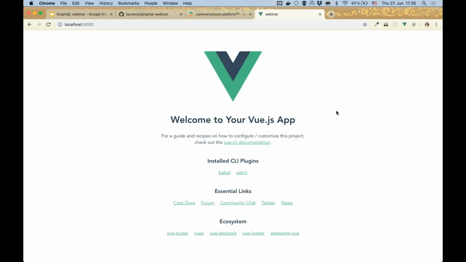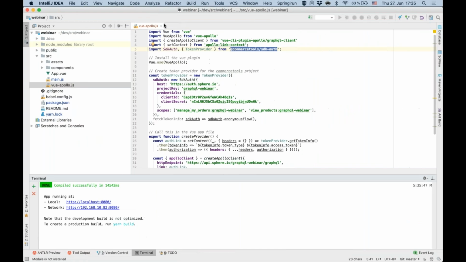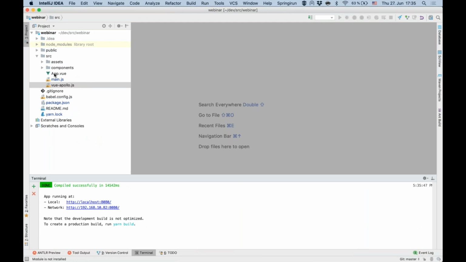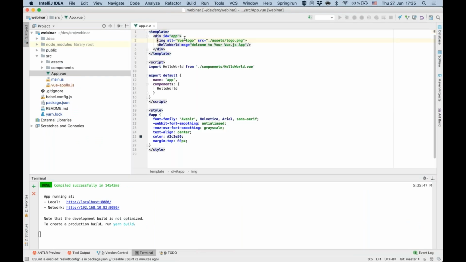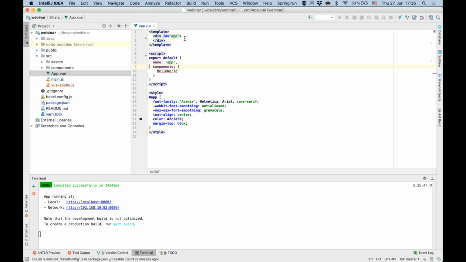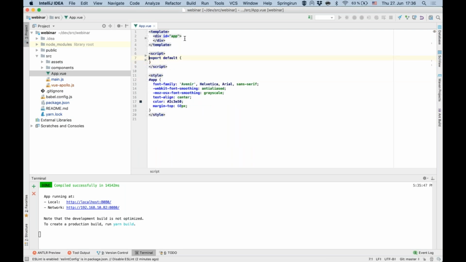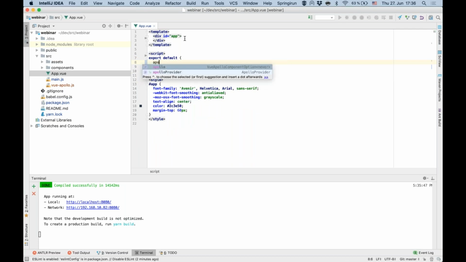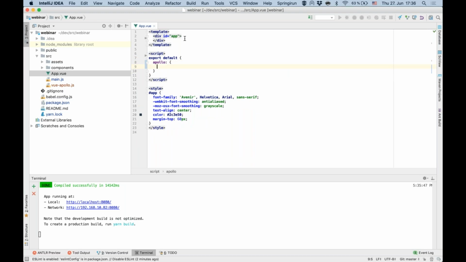Yes, so this is the typical initial page for Vue. Okay, so let's remove all that we don't care about. Okay, let's leave at least some CSS so that it looks nice. Okay, so let's start by putting Apollo.